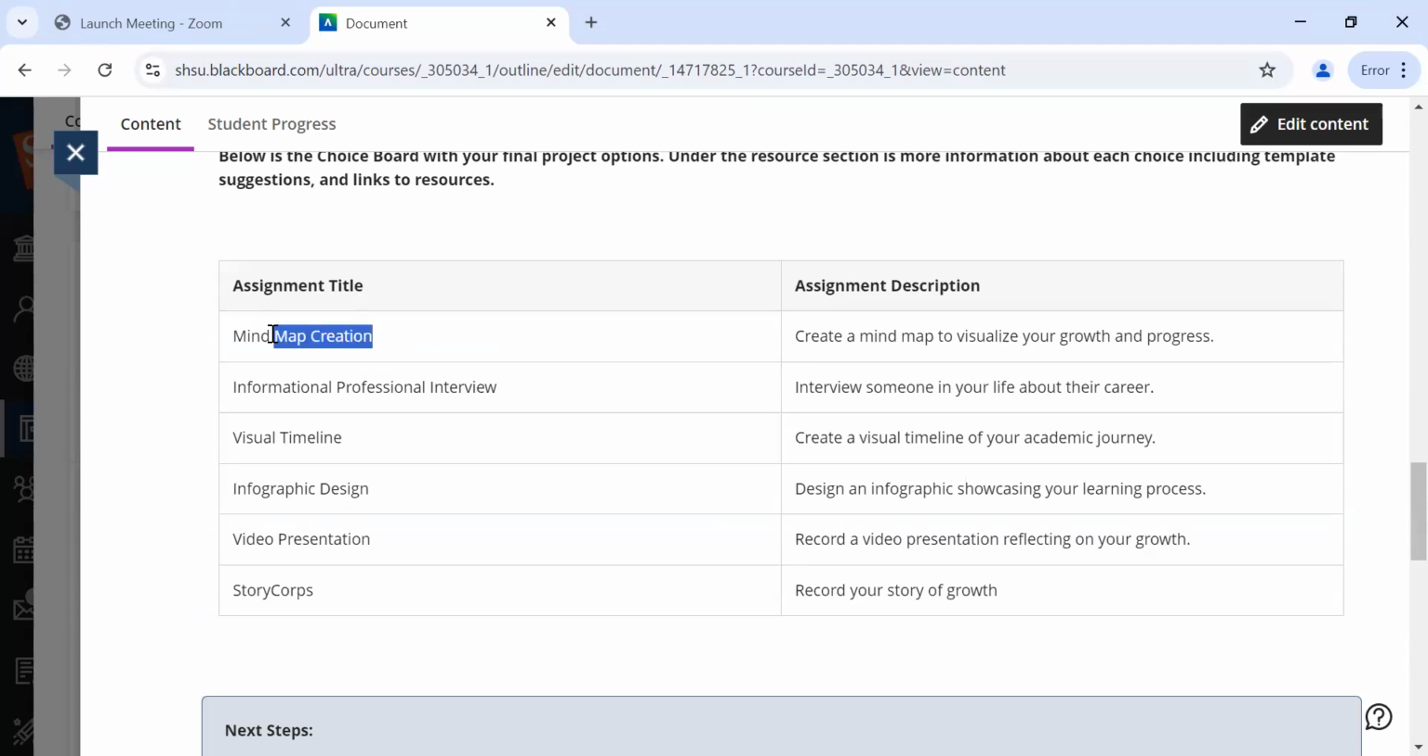So you can do a mind map. You can see that entails creating a mind map to visualize your growth and progress. An informational professional interview, similar to the one that you should have already done in a previous module for this course, where you can interview someone in your life about their career. You can do a visual timeline. Basically, that would be creating a timeline of your academic journey at Sam Houston. An infographic design, so that's going to showcase your learning process.